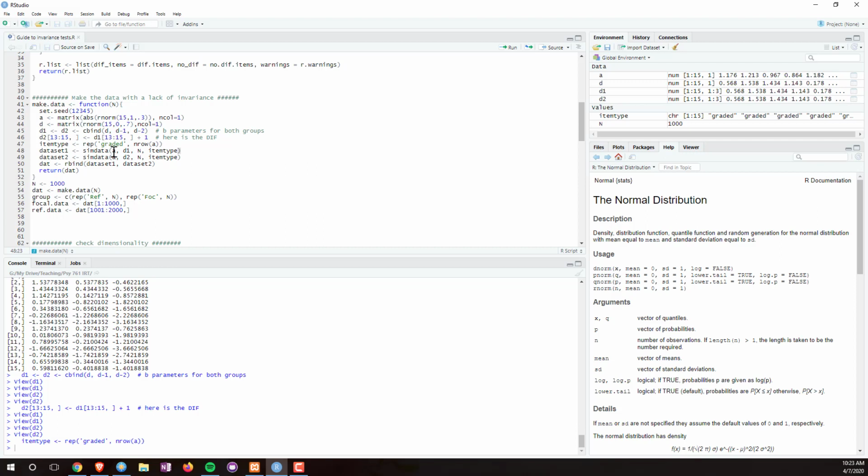And we're going to ask for the A parameters we specified, which are the same for both groups. And for group 1, we're going to use the D1 parameters. We're going to ask for the N that we specified, 1,000. And the item type we want is the graded response model item type. And we're going to do that for group 1, and we're also going to do that for group 2. And for group 2, instead of using the group 1 item parameters, we're going to use the group 2 item parameters, the D2 parameter there.